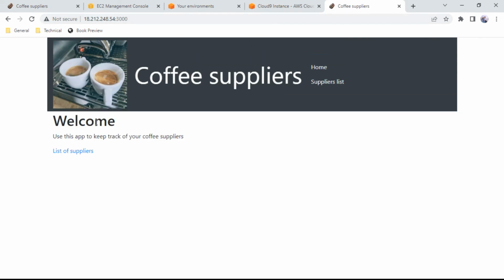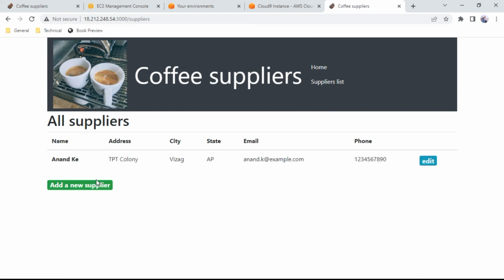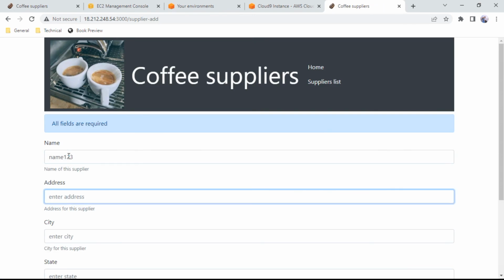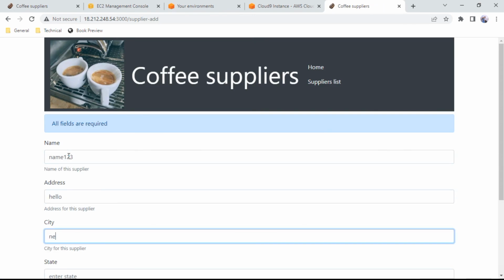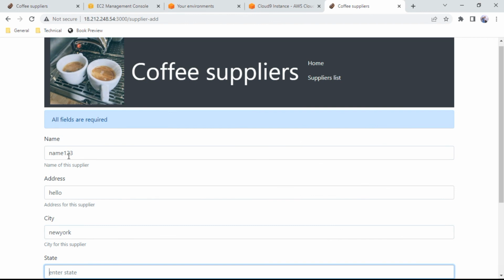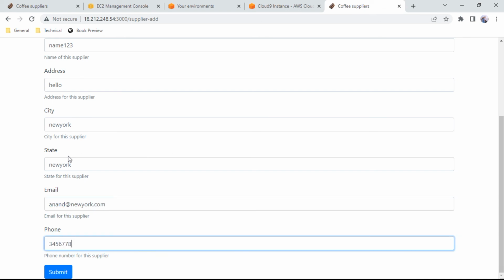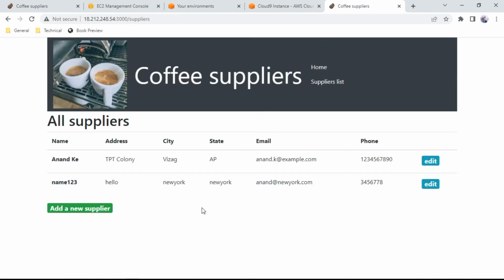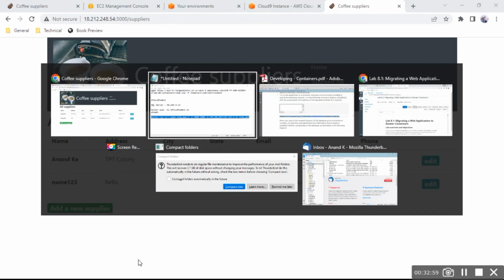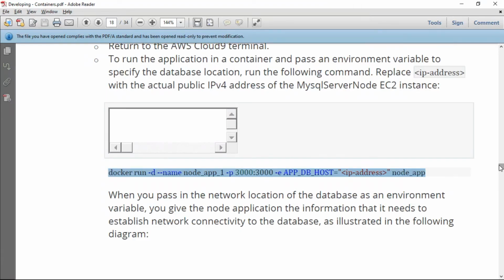Let me check once again. Yeah, you can see this website is running. Let me check the application. Yeah, it is connected now. If I want to add a supplier, yes, it works. Hello, city, New York. Okay. Yeah, it is connected now. This is how we can move our application to the container.